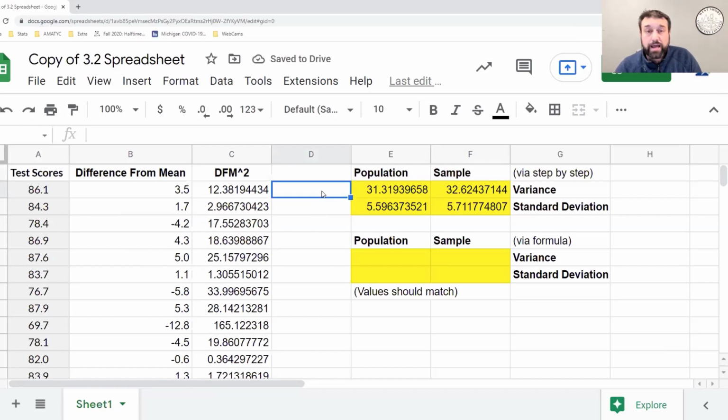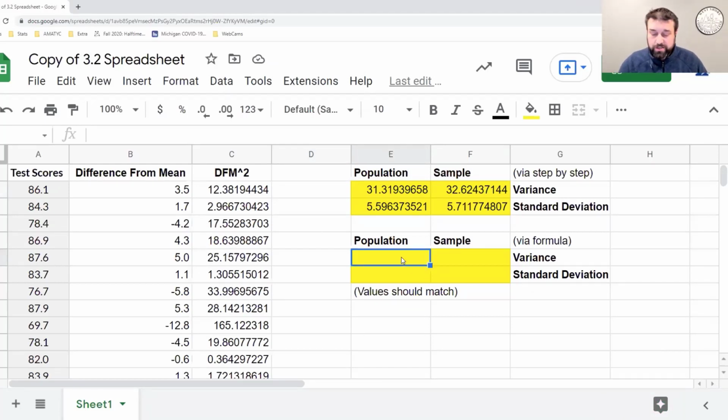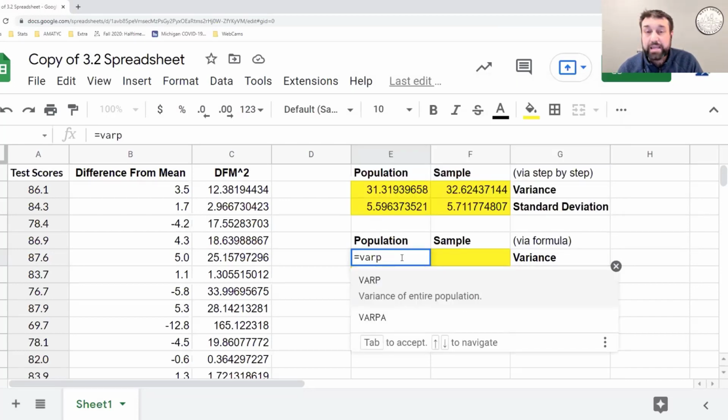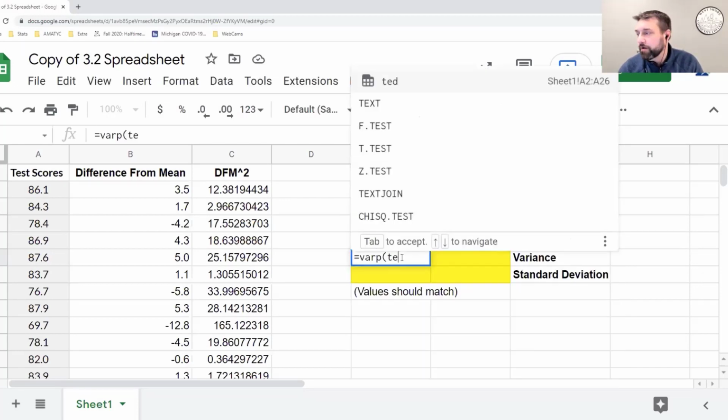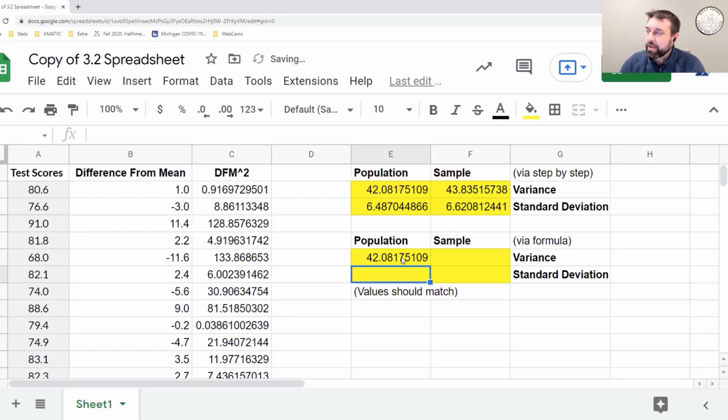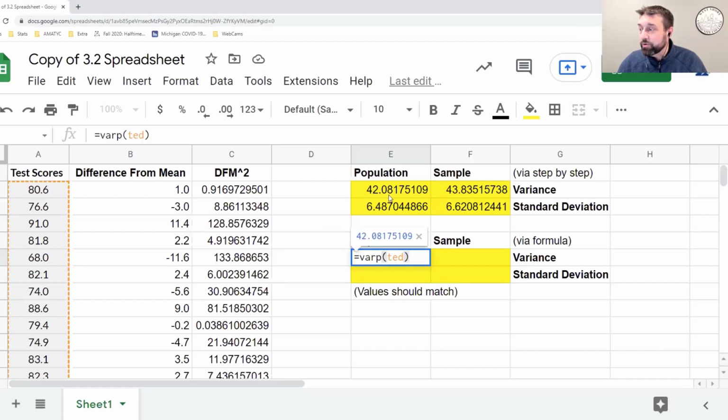Okay. So now we've shown you how to do this by hand. Let's use the formulas. Ready? Here we go. Don't blink. You're going to miss this. Equals, what is the variance formula for a population? VARP. VARP of who? VARP of TED. And there is the population variance. Done. Did you blink? Did you miss it? There it is. And notice it's the same as the number we did by hand. See that? 42.08, 42.08. So that's VARP of TED.